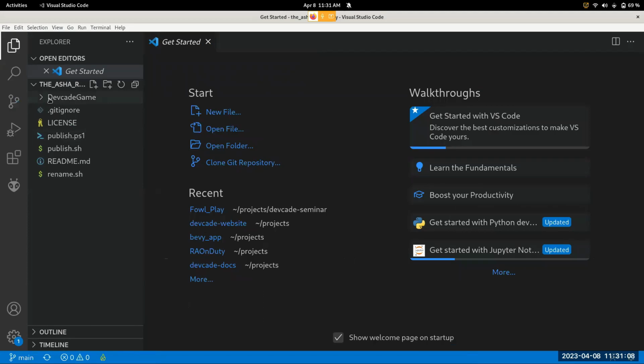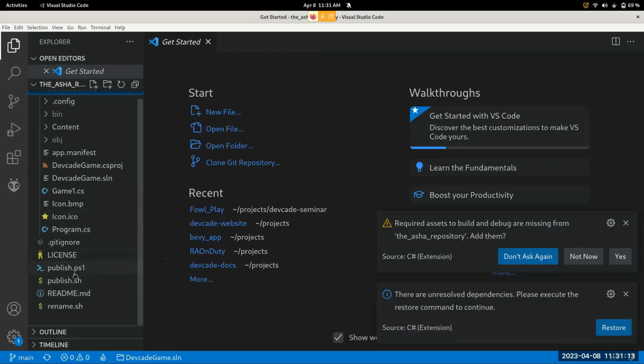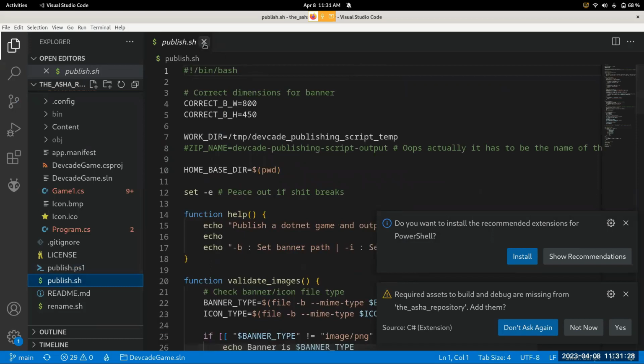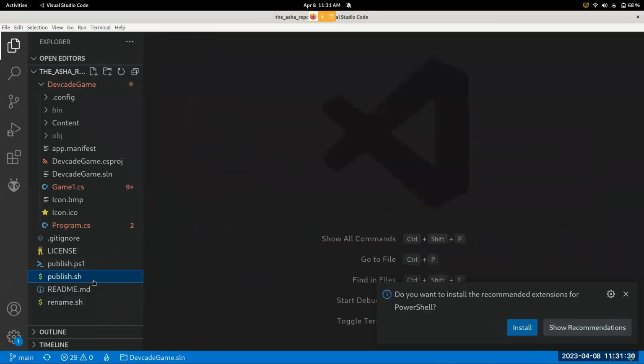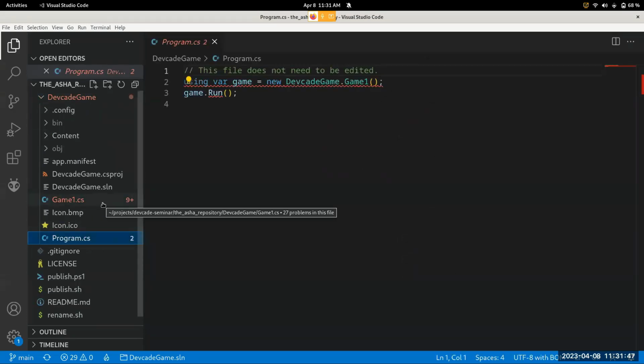Now we can look at this template. We have a few files here. This template will work on Windows and Unix systems as well. So we have a PowerShell script here and a Bash script here. These are publish scripts. They're meant so that you can publish your game in a structure that Devcade will understand and accept. Then looking at the Devcade game folder, we have a few normal MonoGame things.